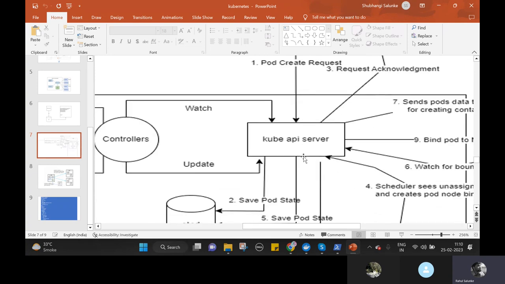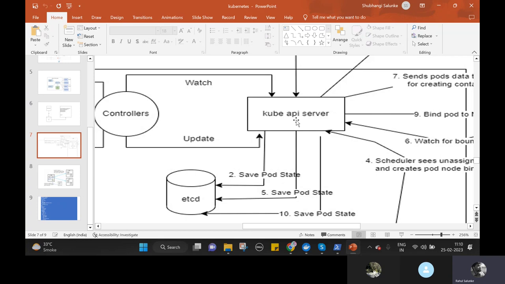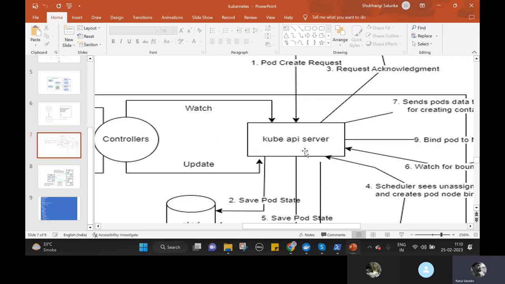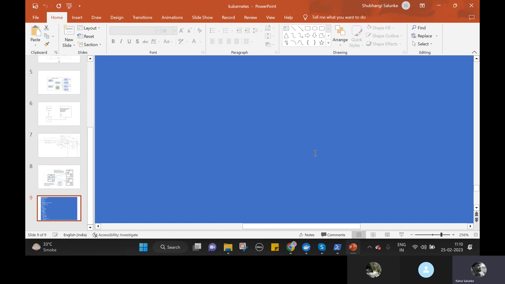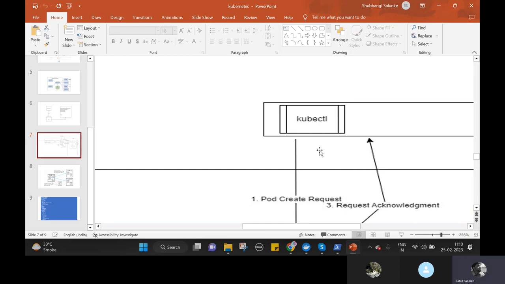Then the kube API server does not just save the state of your unassigned pod. The request is given to your kube API server, so that state will be stored. What is the initial state of your pod? It is unassigned, it is to be deployed on some node. So the state will be stored to etcd, and not just the state, this template will also be stored in your etcd. That is the reason the controller is able to keep the desired state of your container, because how would the controller know which template it has to use? That template is also stored in your etcd only. That is the reason etcd is crucial, and it is the brain, I would say, of your Kubernetes cluster. It stores everything: metadata, template, state. On the basis of that only, the controller is able to keep the desired state of your pod in your worker node.